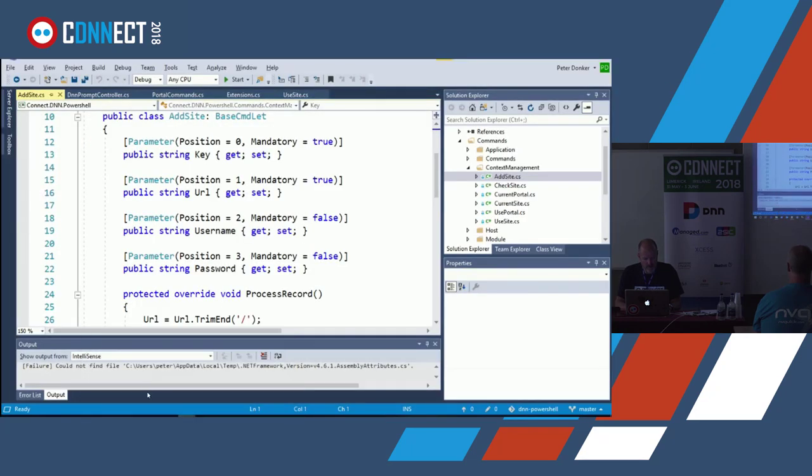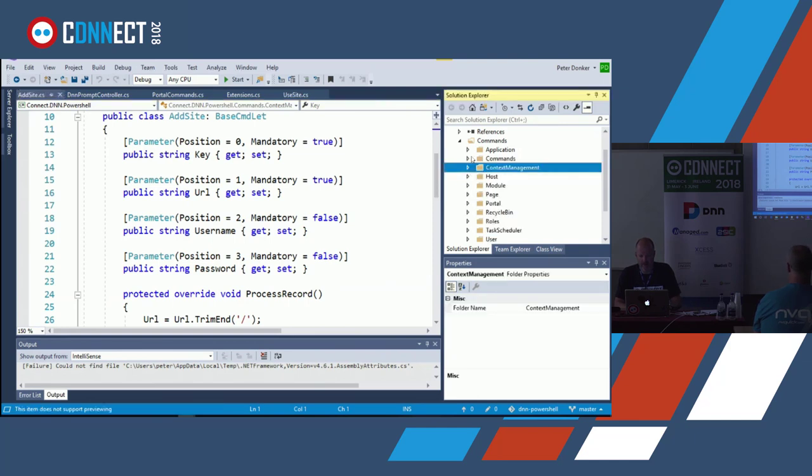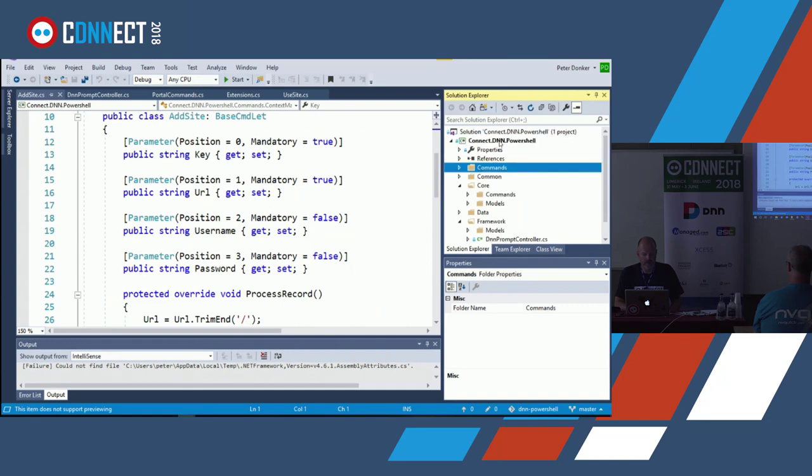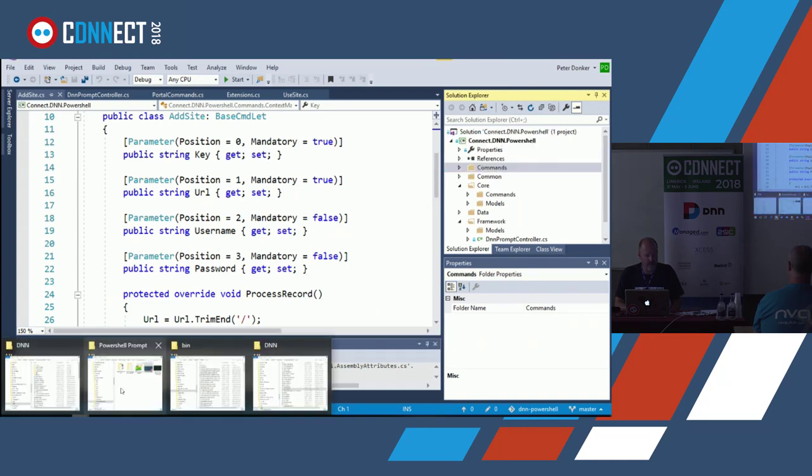This is the Connect project. There's a project called connect.dnn.powershell, which can be found on GitHub under the DNN Connect account. The way the project is organized, we have various commands. We have a core of models and a framework, and what's under framework is actually the mechanism that makes all of this work, the underlying engine. We compile this to a DLL, and we drop that into our PowerShell directory.